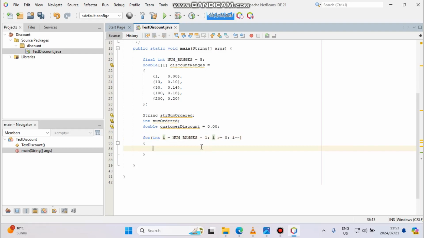Yeah, awesome. Now, in the body of the for loop here, we're going to include, if the number ordered is greater than or equal to the discount ranges, we try to compare ranges. Now here we have to include the index. So the column, the first row, will be I by definition. Then the column will be based on 0.